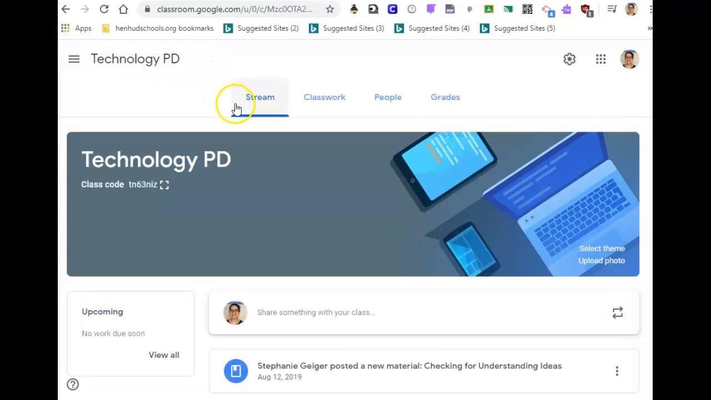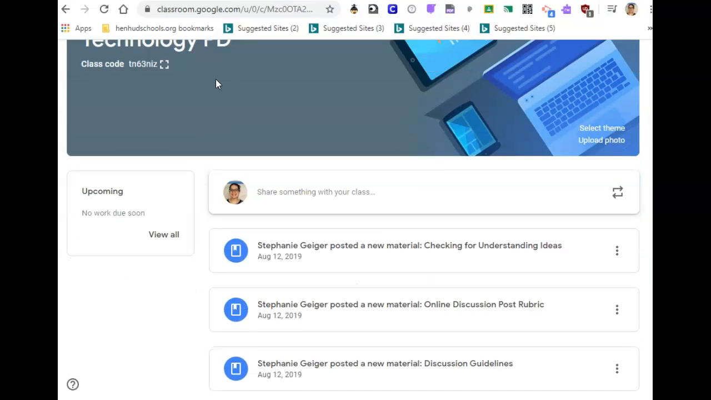And so what we see here on the top is we have stream, classwork, people, and grades. Grades are a newer feature. The gradebook actually will sync right when you grade an assignment to your gradebook, so I find it easier to transfer grades to Infinite Campus from the gradebook feature. But I just wanted to show you a few things.